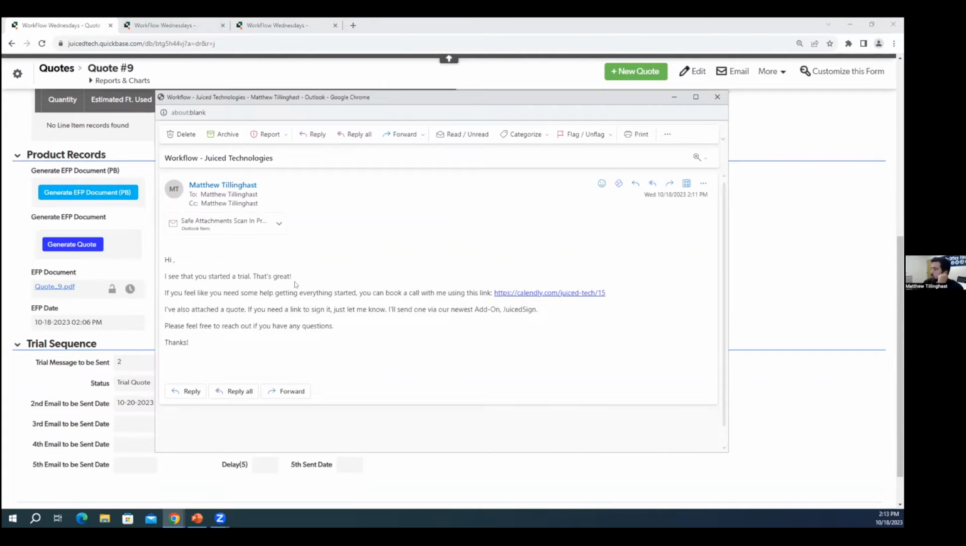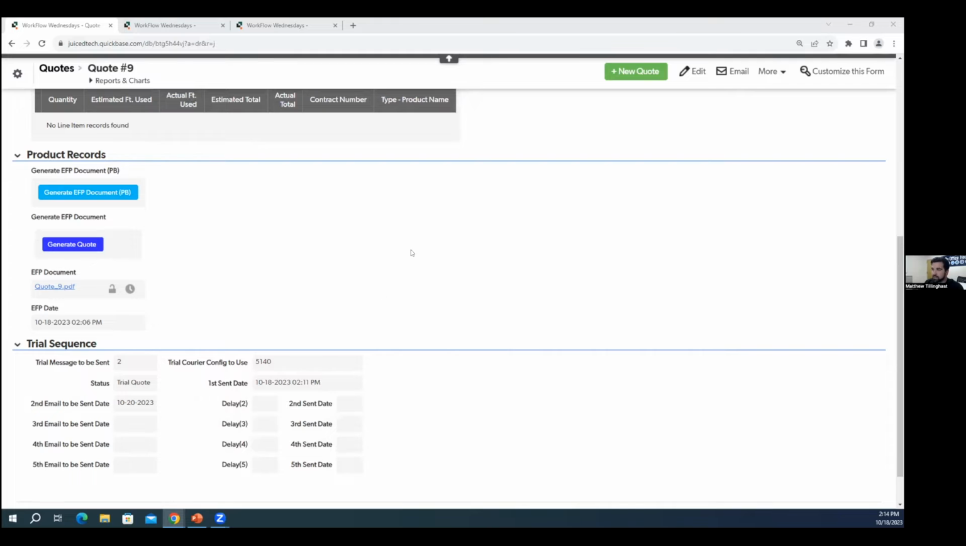Great. I see you started the trial. That's great. If you feel like you need some help, here's a Calendly link. And of course, we have that attachment, that generated quote included. We have a safe attachment scan. That's a security scan. That's going to scan in just a moment. But that's going to come in and you're going to then see the quote as well. So this is the email that was sent just as the first sequence.